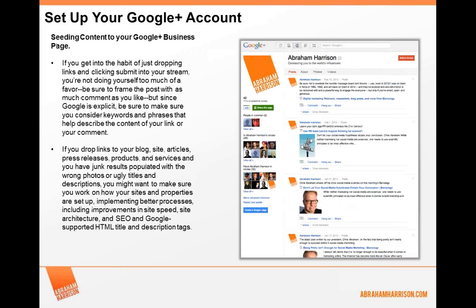If you get into the habit of just dropping links, it's not going to help. You need to frame the post with as much commentary as you like. So you need to be explicit. You need to use everything that you've learned from organic SEO copywriting. You need to use all of the questions, all the explicit keyword terms that you used in the past. Google cannot guess what you're talking about.